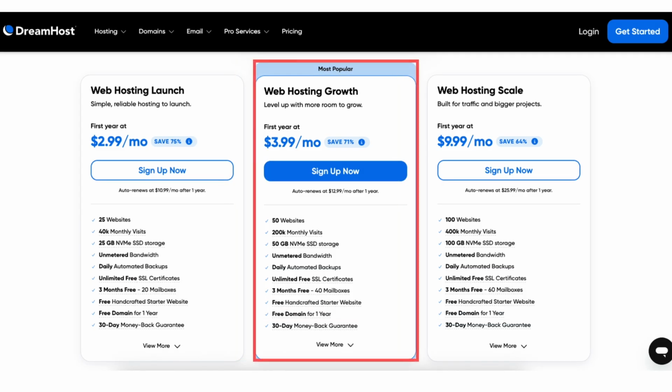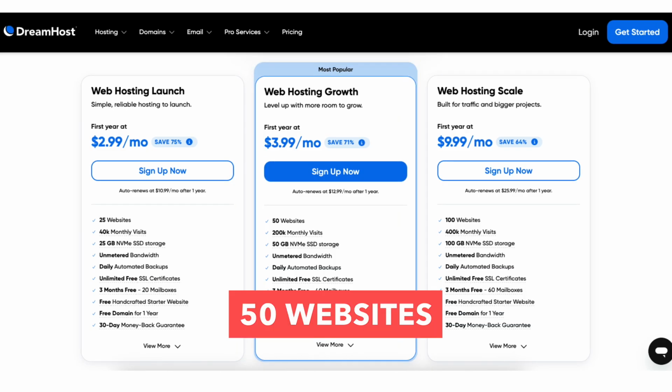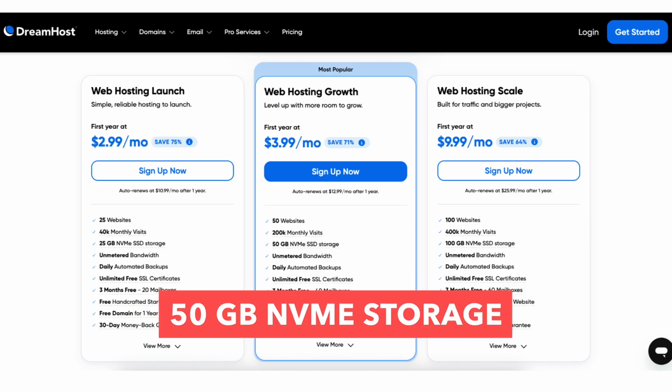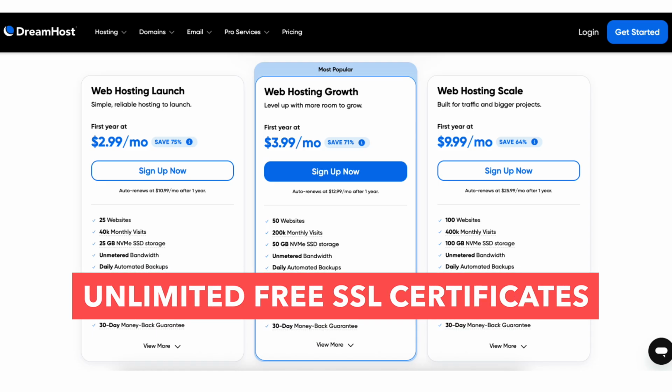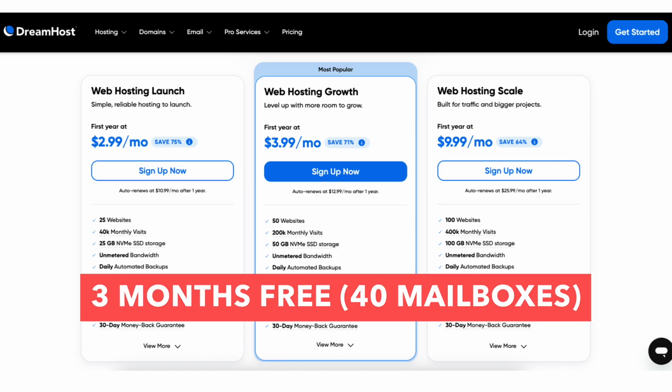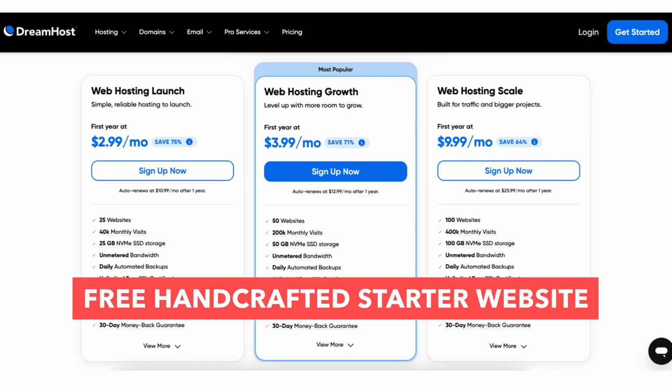The Web Hosting Growth plan comes with 50 websites, 200,000 monthly visits, 50 gigabytes NVMe storage, unmetered bandwidth, daily automated backups, unlimited free SSL certificates, 3 months free, 40 mailboxes, free handcrafted starter website, and a free domain for 1 year.